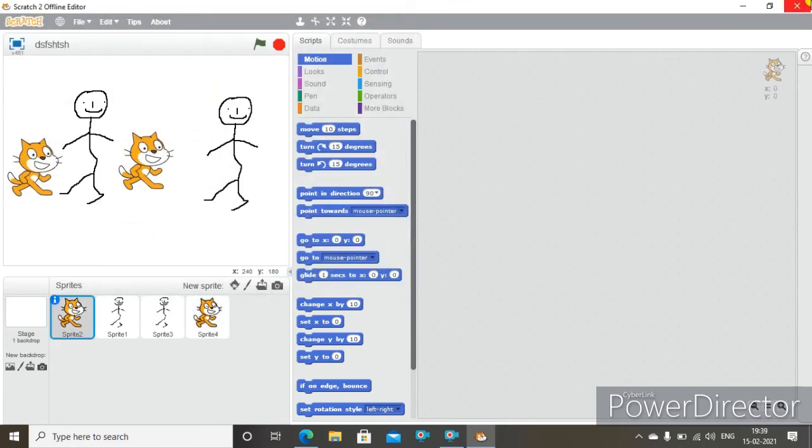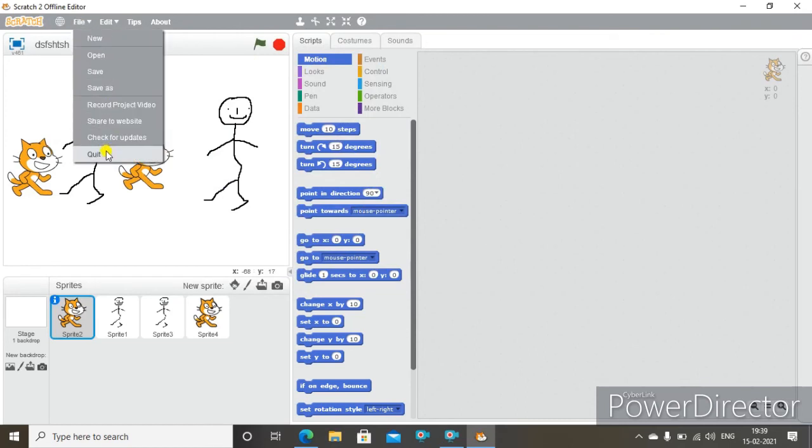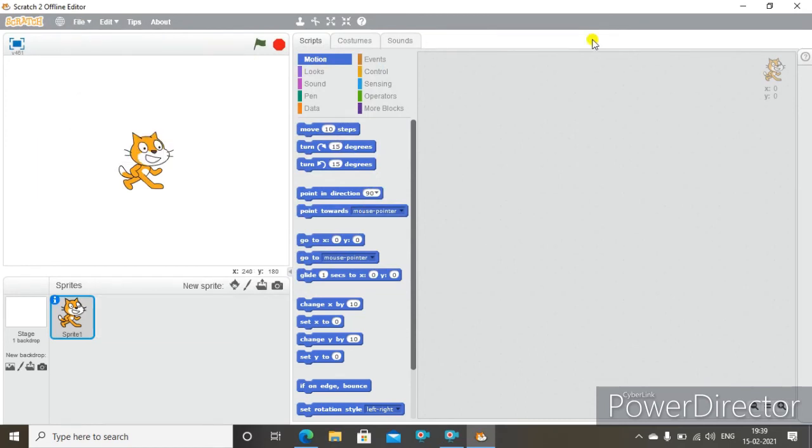And last is to close your Scratch, just click on the close button from the title bar, or go to the file tab and click on the quit button, so that your Scratch program will be closed. This is the Scratch lesson. If you have any doubts, please comment in the comment box, and notes will be attached on Thursday.